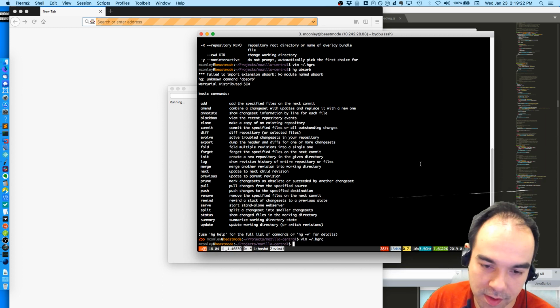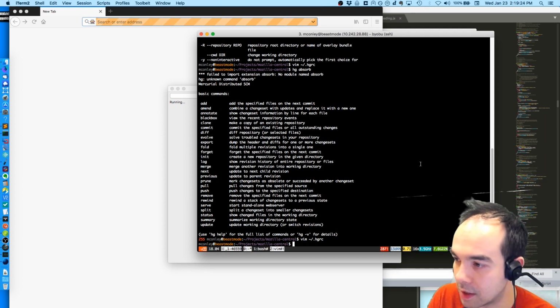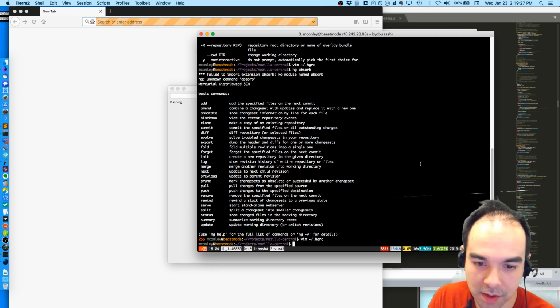The reason I moved it off screen is because I didn't want you to accidentally see API keys in case there are some inside my hgrc. Because I've done that before.